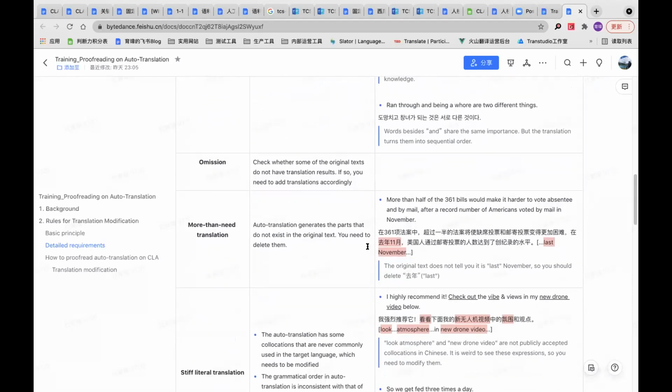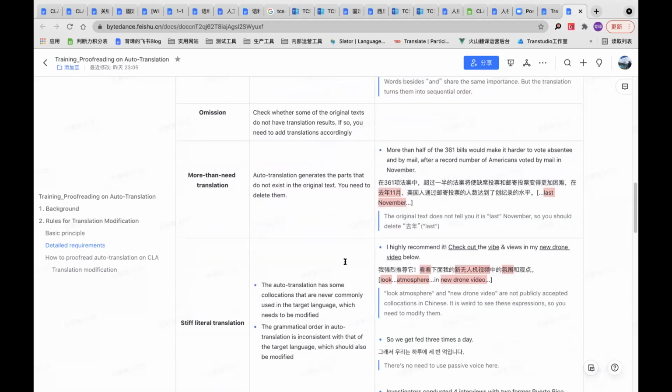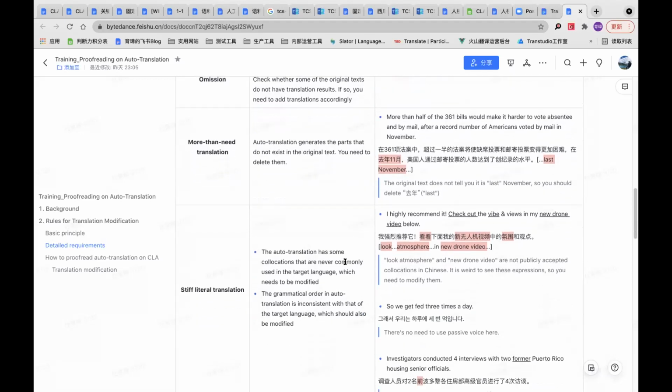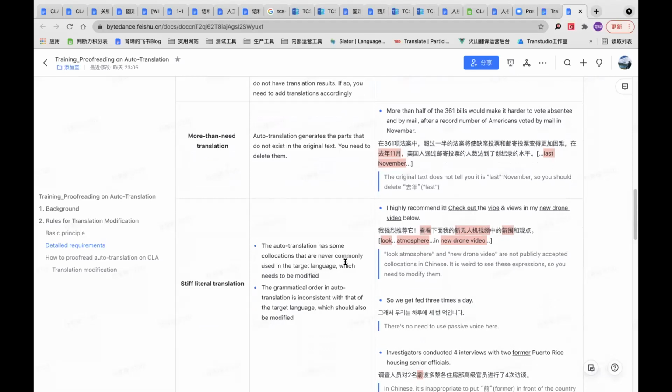Another mistake is omission. If there is something that has not been translated, you should add it. I think that's very clear. Another is if there is more than we need in the translation, because sometimes the translation will give out something that is not in the original text. In this case, you should delete it.